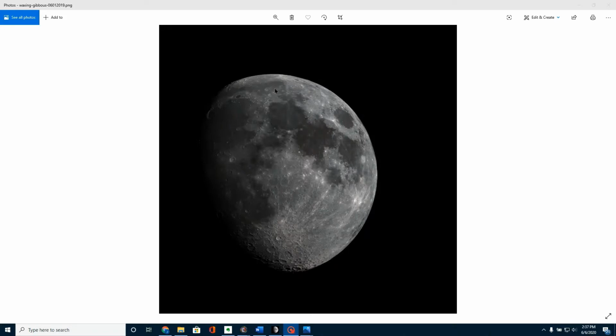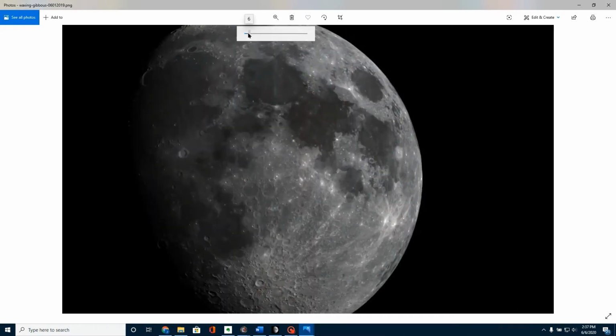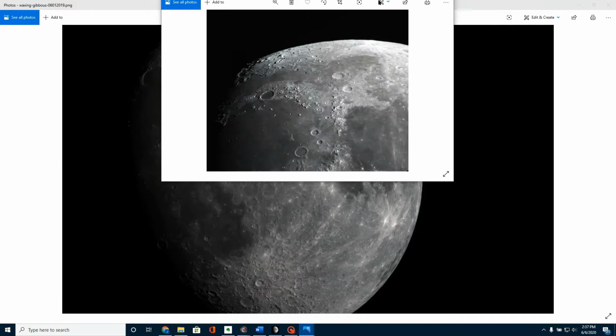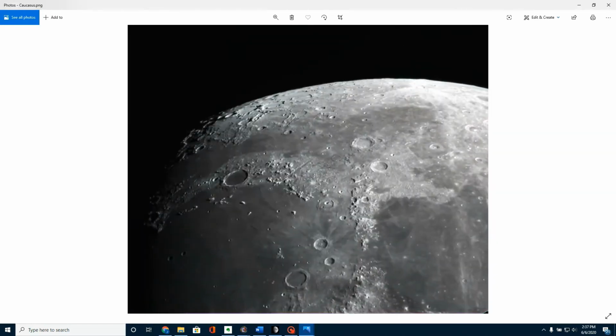If I come back here to our wider picture and zoom in just a little bit, one of the most prominent features on the lunar surface is this range of mountains. There are actually two mountain ranges here that run down along this area. I'm going to show you a closer picture of these. These are the Caucasus and the Apennines Mountains, and I might be saying these wrong, my Latin is horrendous. Right here we're focusing on the northern area, the Caucasus Mountains.